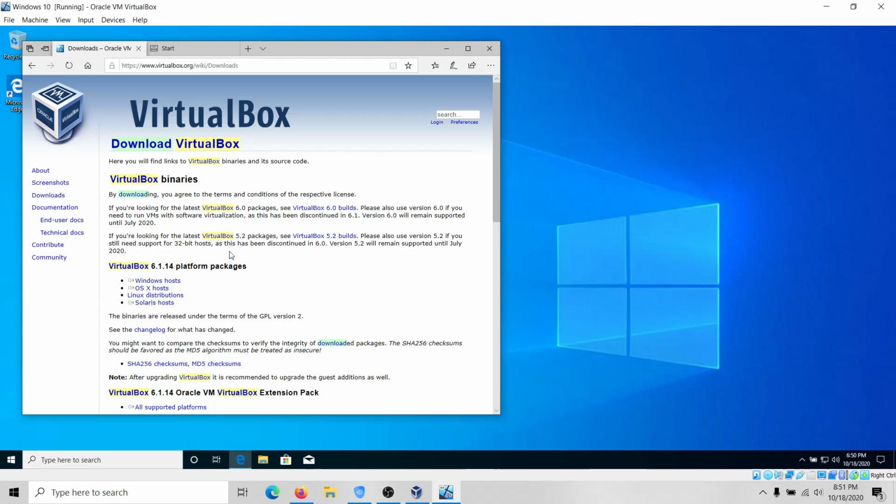So let's start up here with the one for Windows host, and we're just going to hit run. Let it download. This will take just a few seconds. It's a pretty lightweight program for the most part.